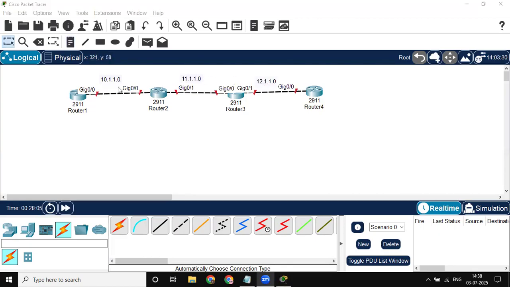All right. So I've taken 10.1.1.0, 11.1.1.0, and 12.1.1.0. Or I will take them based on router number, it's easier for you guys. 12, 23, 34. Now you're comfortable with this 34, 23, right, after doing multiple practicals. Okay, so I'll quickly assign the IPs.